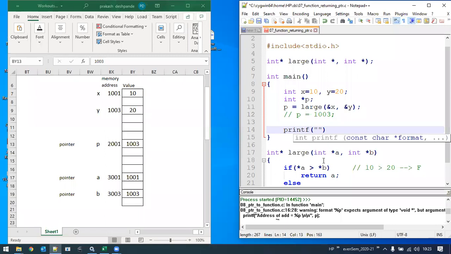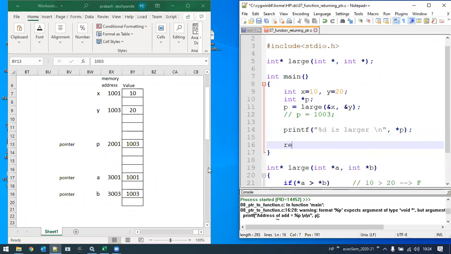Okay. Then I can say that %d is larger. What is that percentage D? Percentage D is nothing but asterisk P here. Whatever this P contains, the value at that particular memory location is the largest number, the larger among those two numbers. And at the end, I can have a return 0 statement.